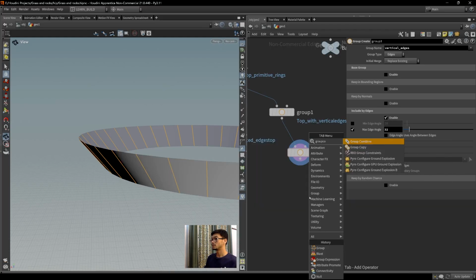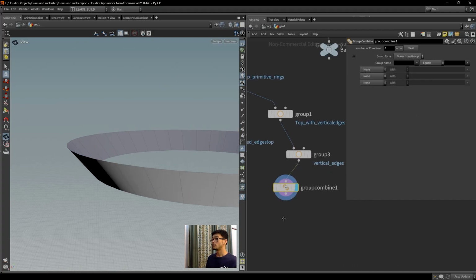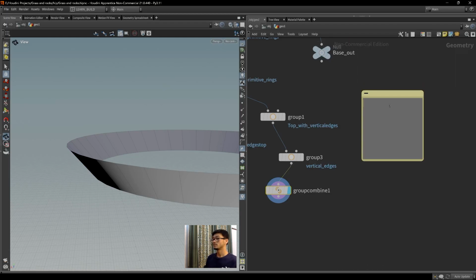So group combine, and in this group combine, let's say I want this equals to this minus this. I will create a node. Where is our node? So what do we want? We want edges which are equal to top with vertical edges minus vertical edges. And I think you understand this because this is not rocket science to understand.